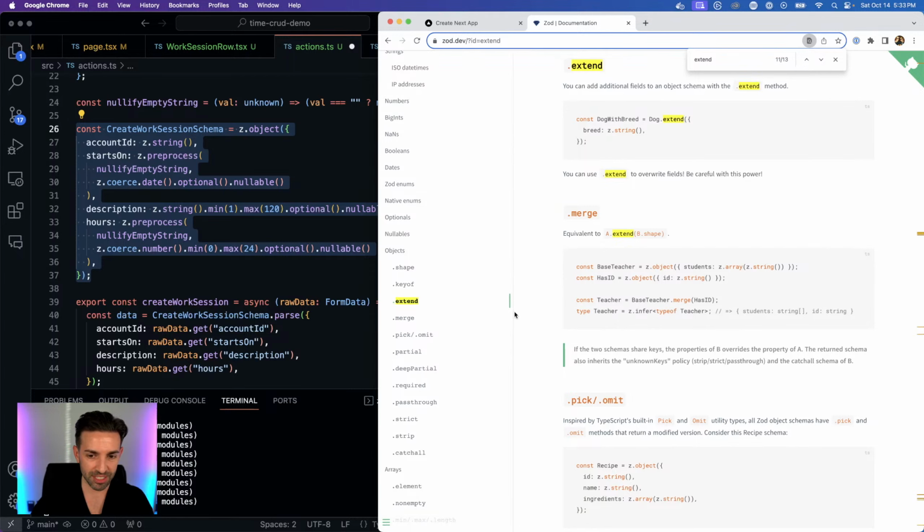Did my mouse just die? Oh my gosh, today is the day of all of my batteries dying. My mouse just died.